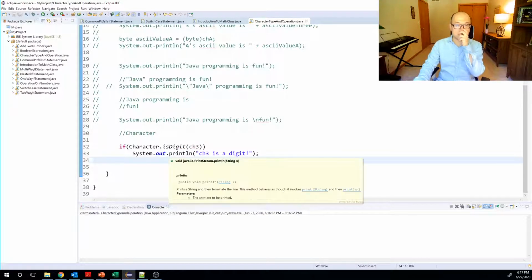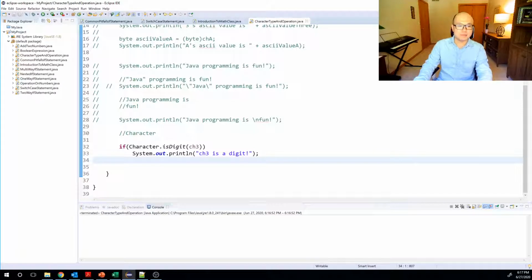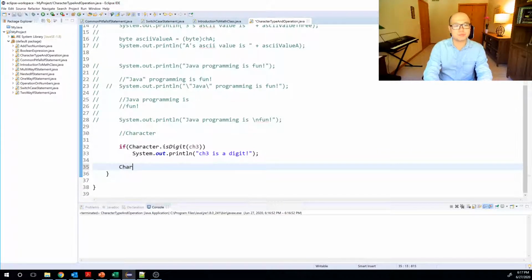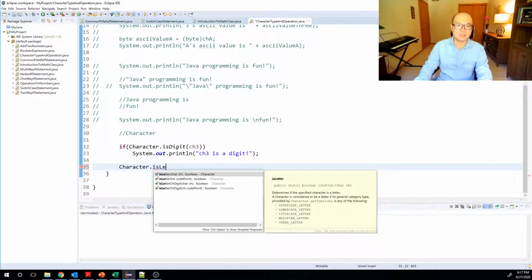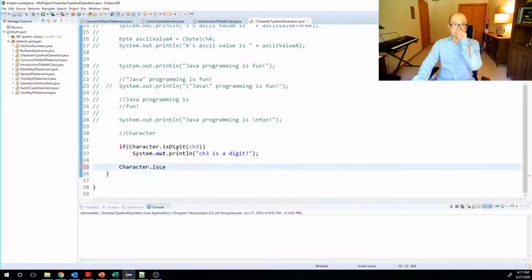There's another method called isLetter. You can see here, isLetter. You pass a char variable, and it will return either true or false based on whether it is a letter or not. Another one is isLetterOrDigit. So there are a set of methods you can use that are defined in class Character.